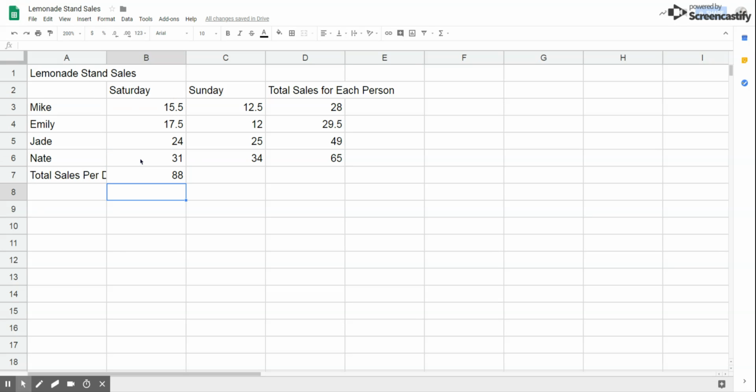Now you try to find the sales for Sunday. First, click cell C7 and you try. If you did, equals C3 plus C4 plus C5 plus C6 and hit enter and got 83.5, that is correct.